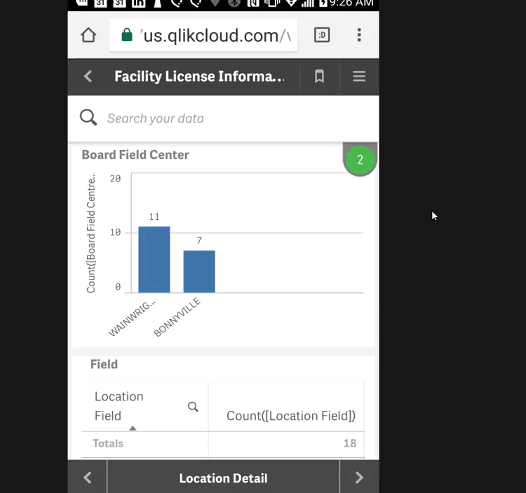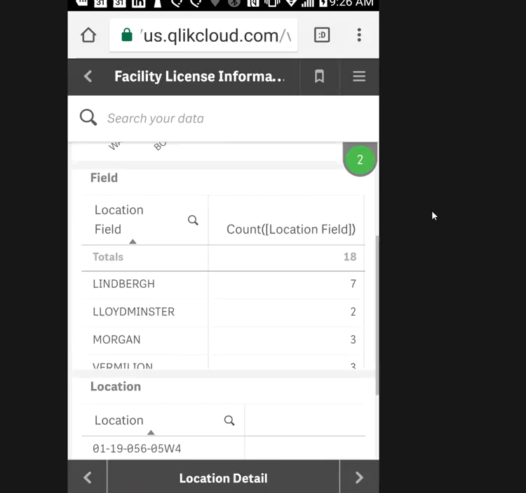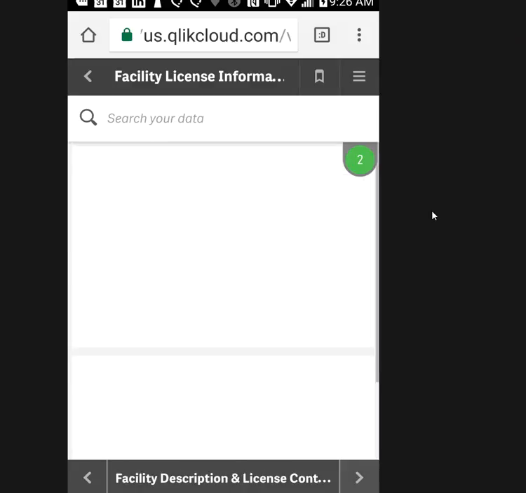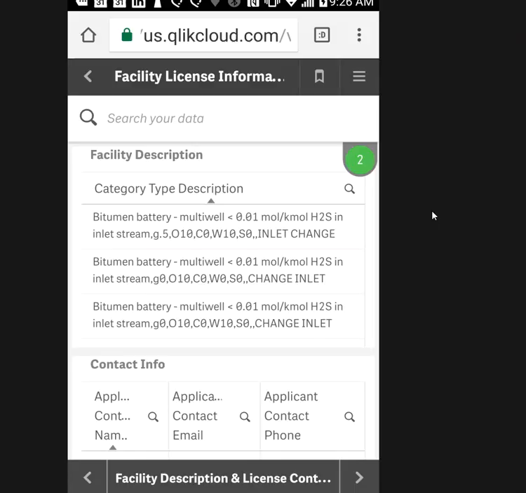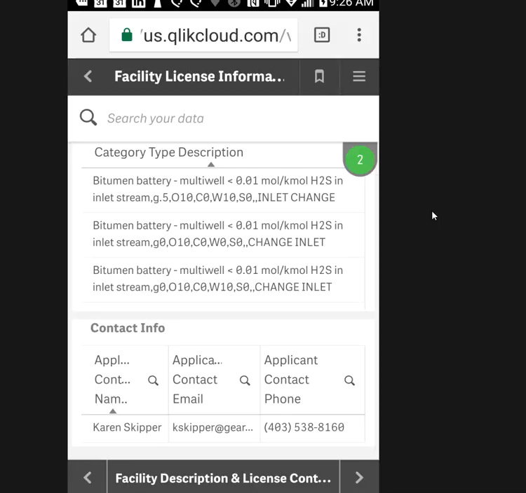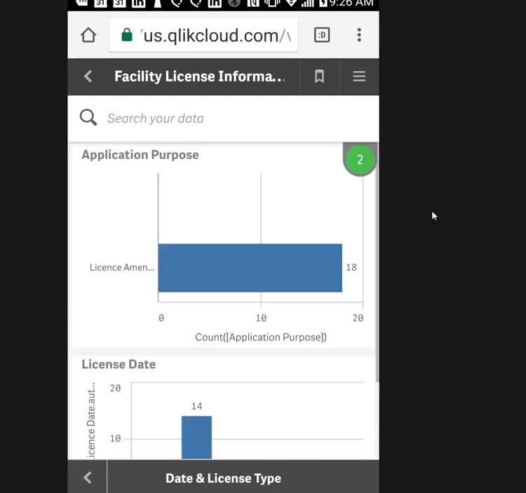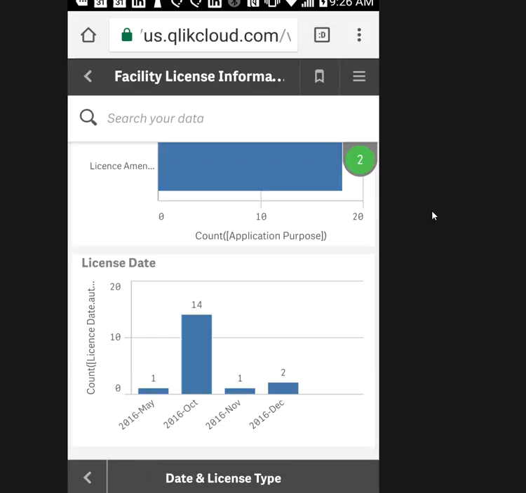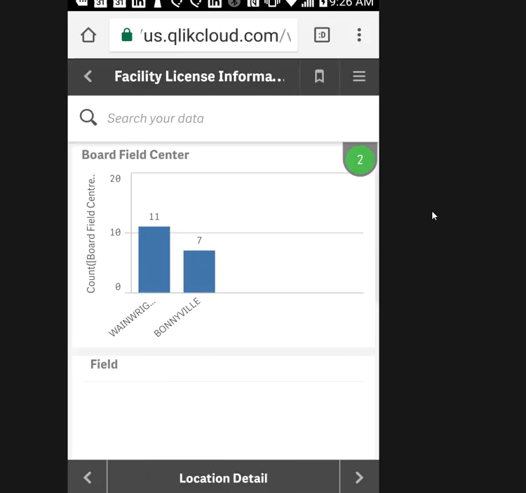So Wainwright and Bonnyville are the areas. They're in the Lloydminster area. There's the locations, and then I can look at the facilities that we're putting in there. Most of them are batteries, probably not too much in the way of rotating. There's a person's name related to it. And then I could come over here to application purpose, so I can see when they're doing the application. So that gives me a pretty good indication of how to use the system.